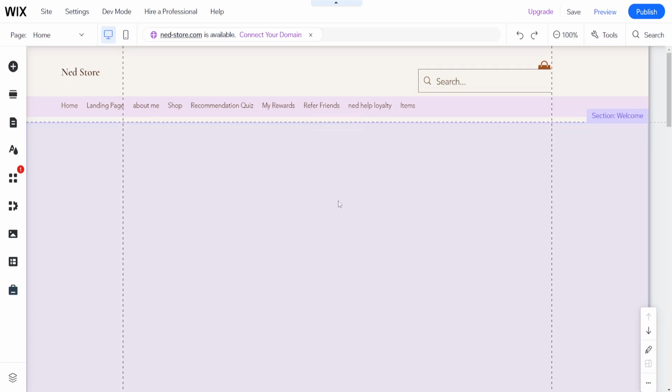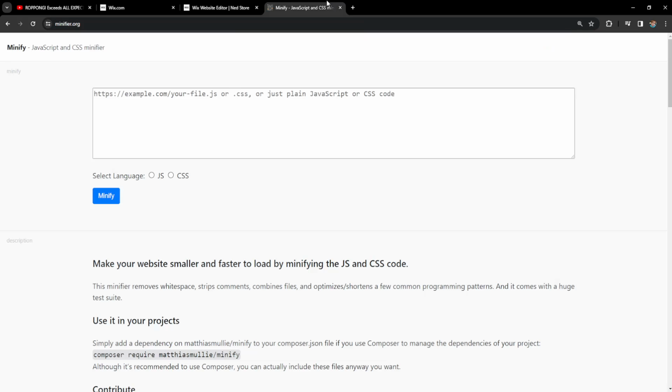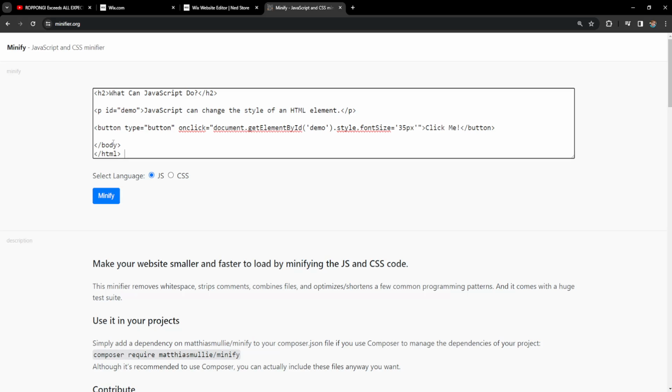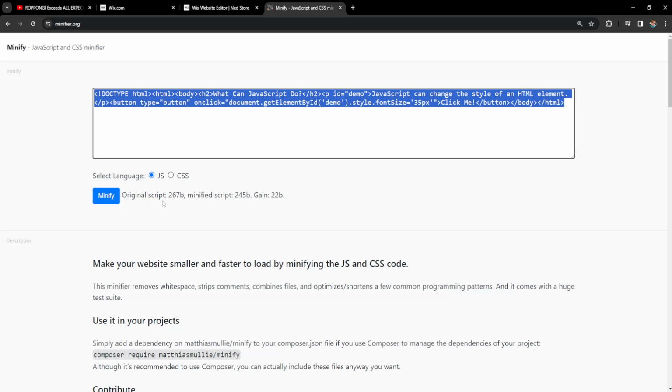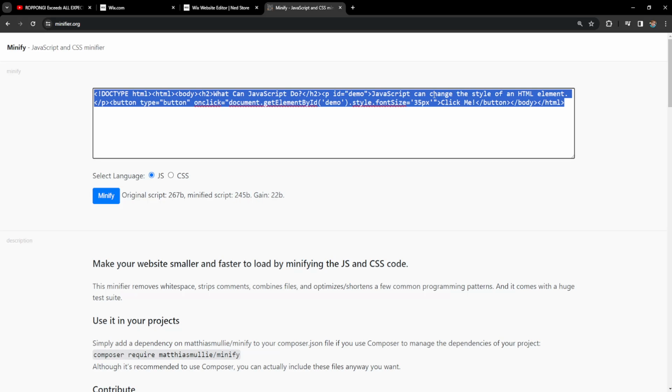How to minify JavaScript code or CSS for your Wix website. So here I've copied one piece of code, and I want to show you we're actually going to use this website called minifier.org. And basically you can select your language here, so JavaScript or CSS, and then you will simply paste your code here, as you can see, and you will click on minify. Now you will see the original script as well as the minified script, and this will basically minify your code.